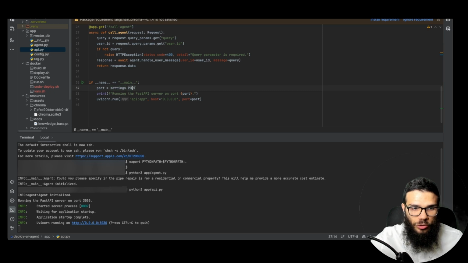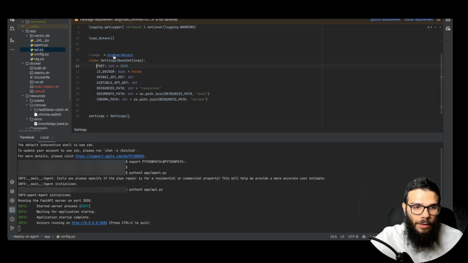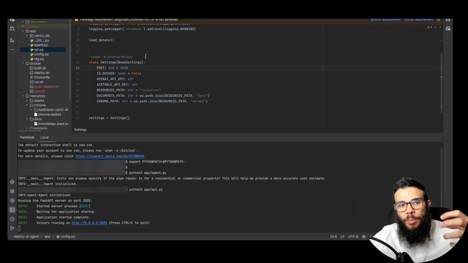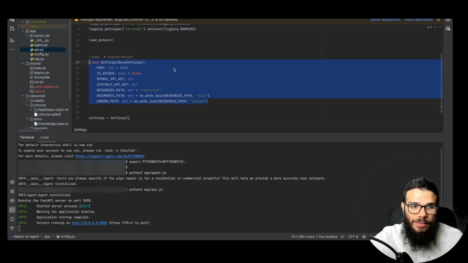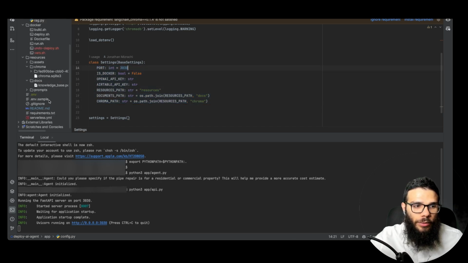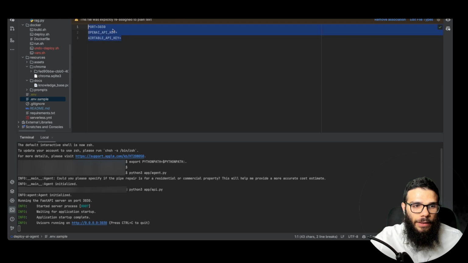So if you want to change this, you can go to settings. Here we're using a cool library called Pydantic settings, which just takes all the environment variables and loads them into this class. If you put the right names, it will automatically load it, which is pretty cool. So you can either change your port here, or you can go to the sample and change it here.